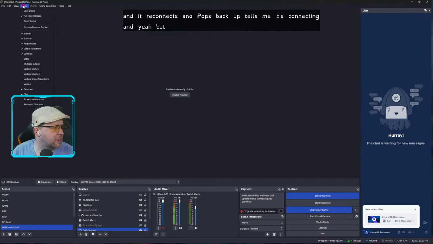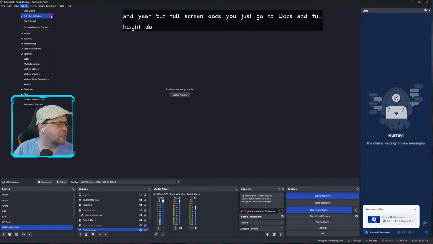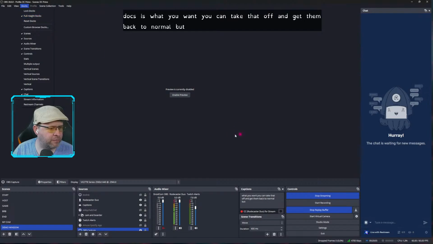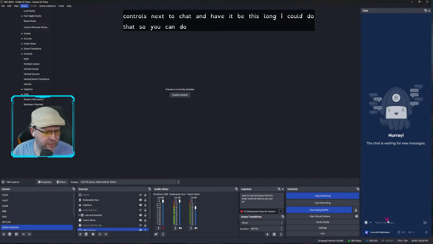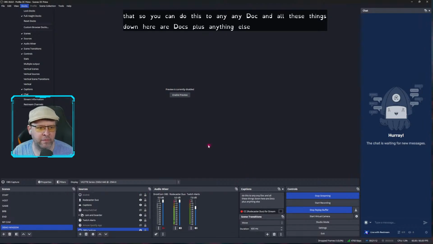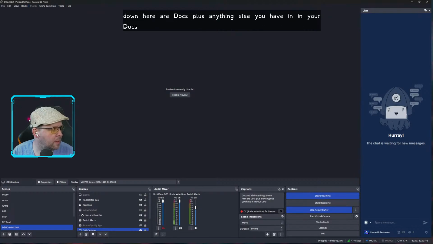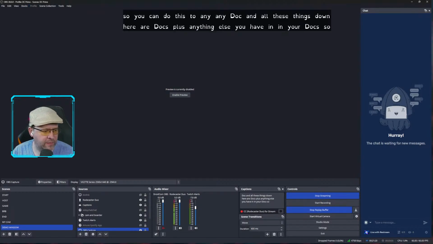But full screen docks, you just go to docks. And full height docks is what you want. You can take that off and get them back to normal. But if you want any of yours to extend this way, let's say I wanted controls next to chat and have it be this long, I could do that. So you can do this to any dock. And all these things down here are docks, plus anything else you have in your docks.